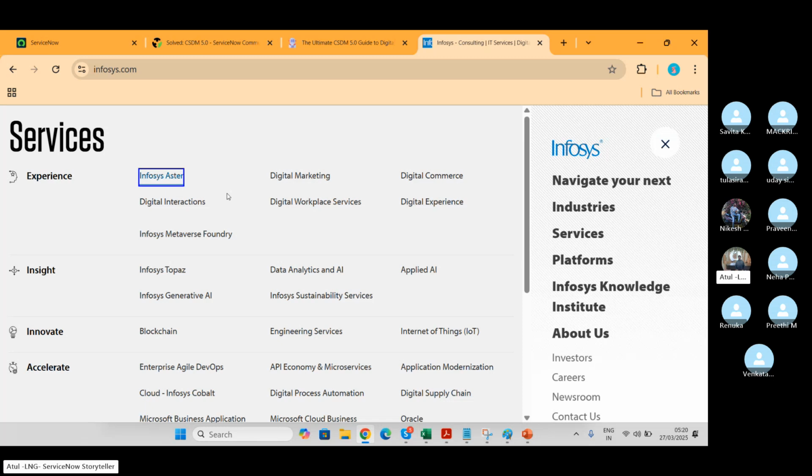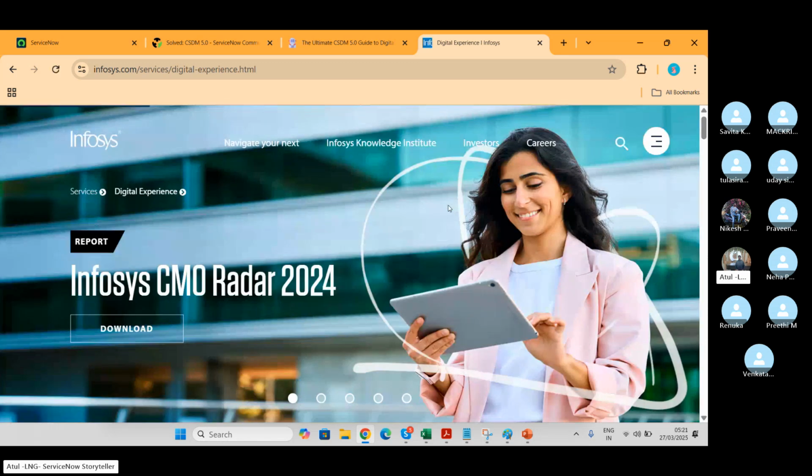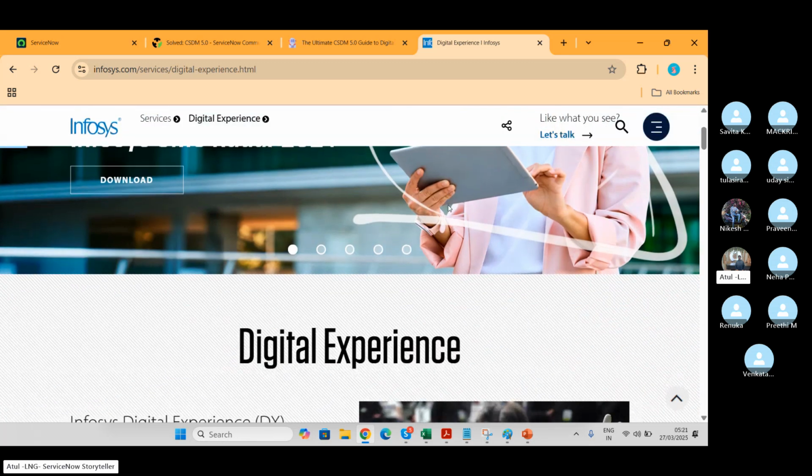Now, if I want to implement digital experience, I will go to the Infosys website, go to services and click on this. And then I put my query: Hey, I want to be looking for these services in my company. Can you help me on this particular part?